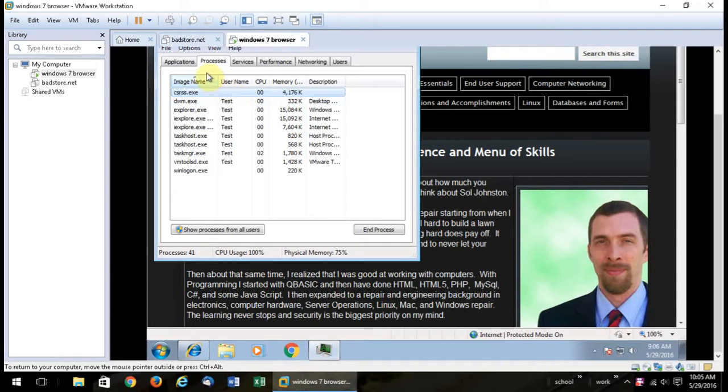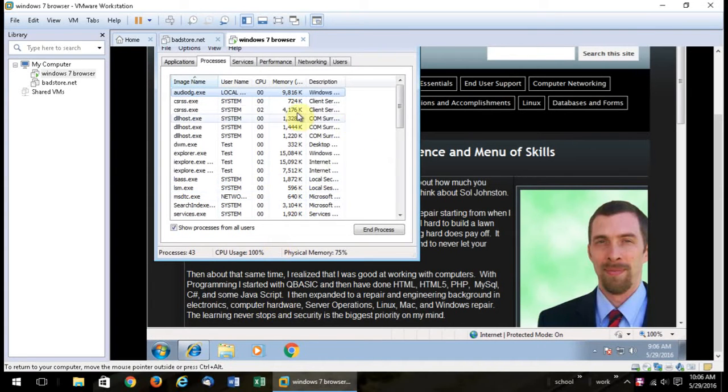Now, here's all of our processes right here, and this only shows our local user that I am right now. So if we go to show processes from all users, then a few more things will pop up if you have any other users open at the moment. And in our case, we do have a few more, probably our public user or something like that.